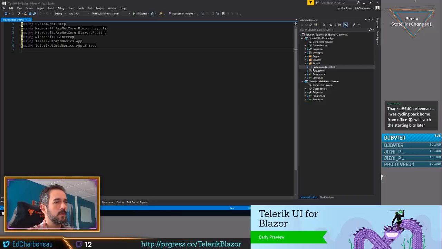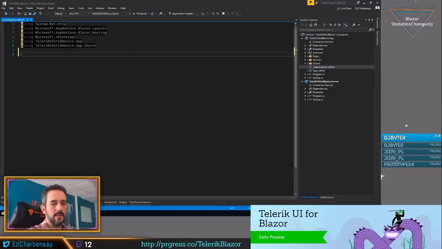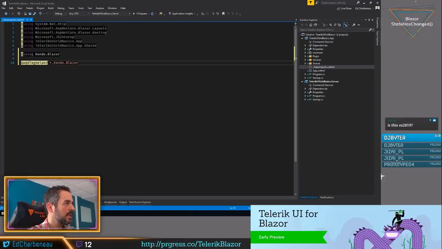All right. So View Imports, and we need to come in here and add some using statements for Telerik UI for Blazor. So I'm going to say using Kendo Blazor, and then the tag helper. This add tag helper is currently required. I've heard this is going to go away in future versions of Blazor.